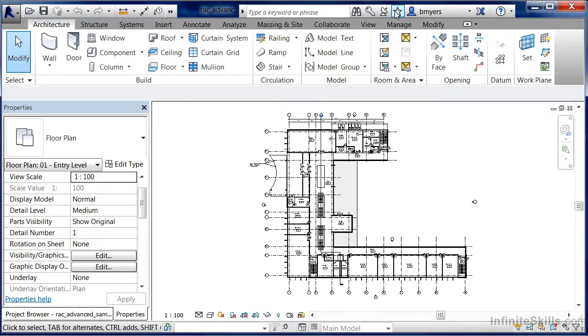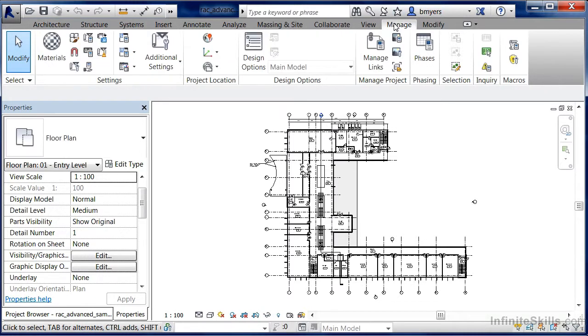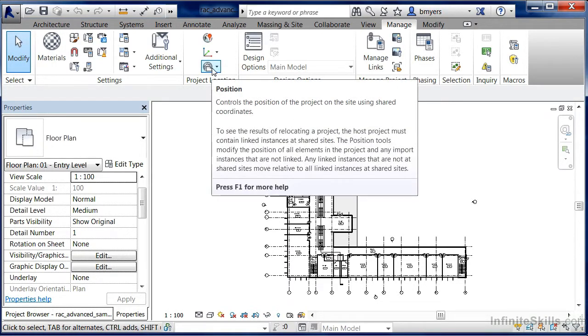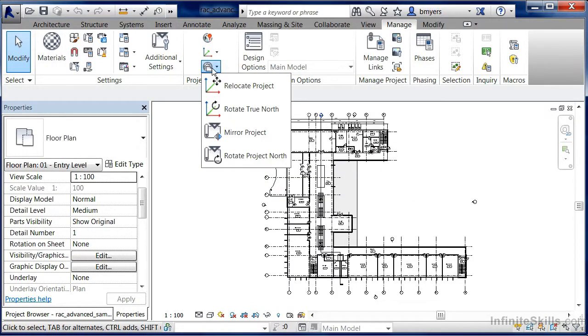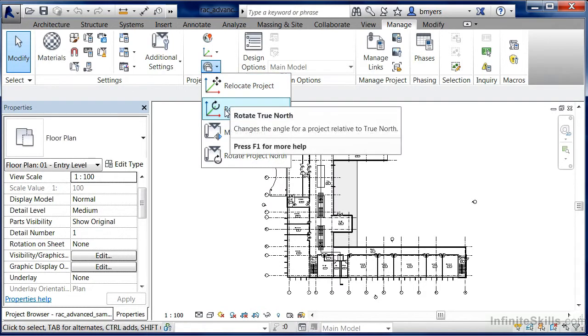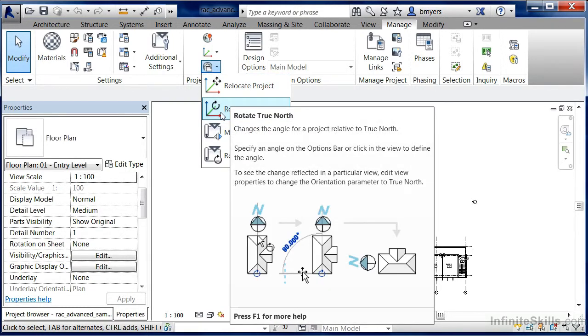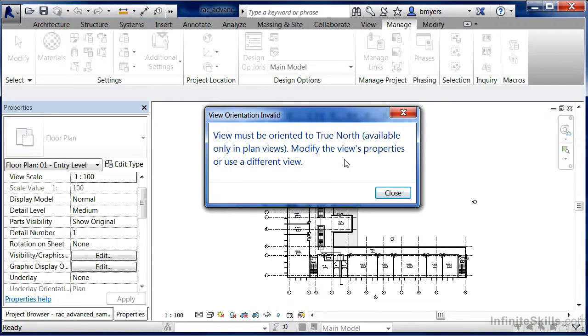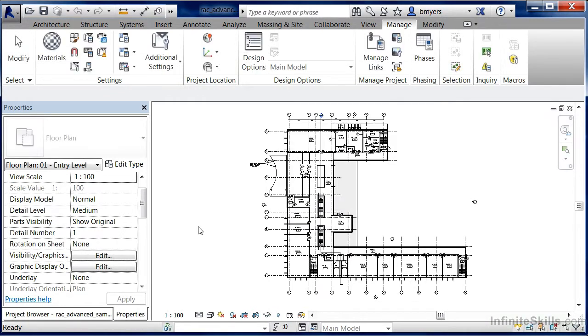To see this change, come over here to the Manage tab and select on Manage. Where there's Project Location, select on the button which is indicating Position. When that flyout menu appears, select Rotate True North. The view must be oriented to true north. Modify the view's properties or use a different view.